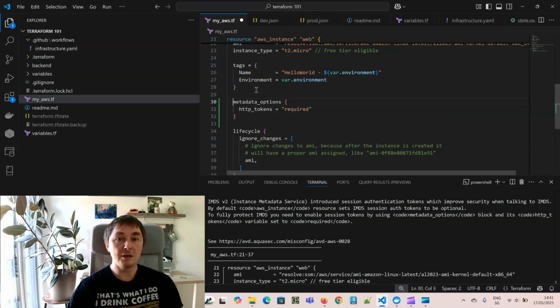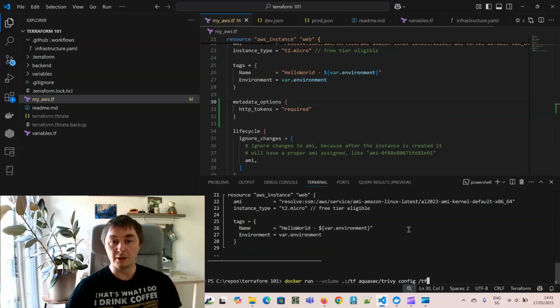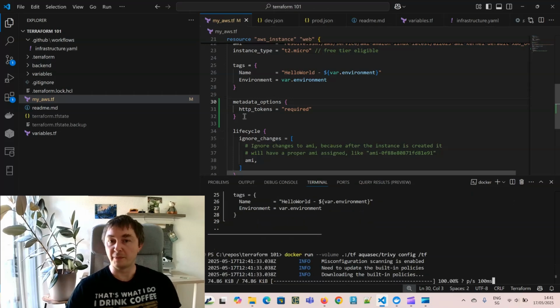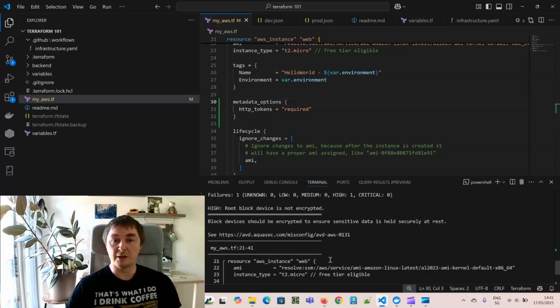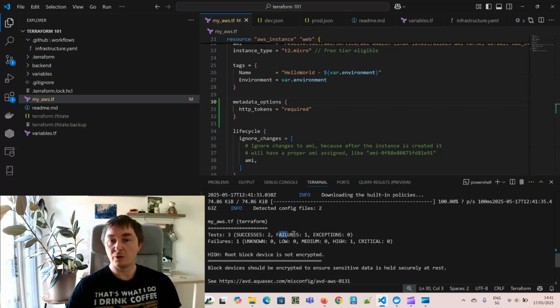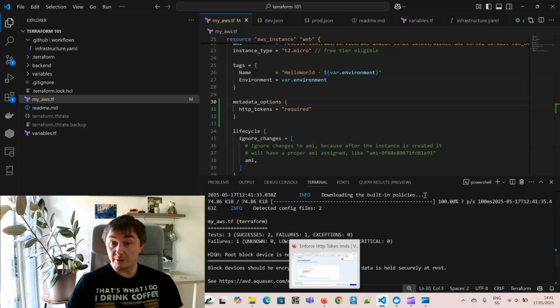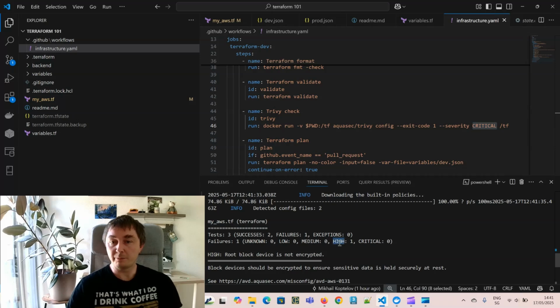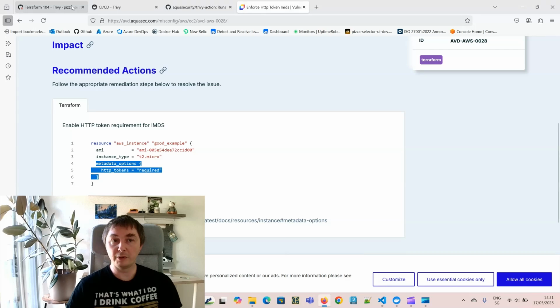Anywhere in here, and if we rescan the thing with this change to have the metadata options, now we will have only one of the failures, and the other tests are good, and we still have a high priority issue. Now, because I have it set as critical only, the high issue is not picked up as an error, and that's what I have checked into the code base right now.